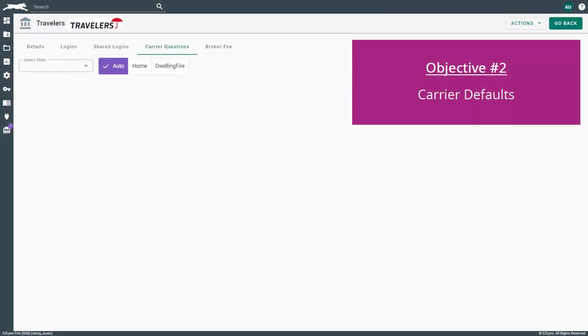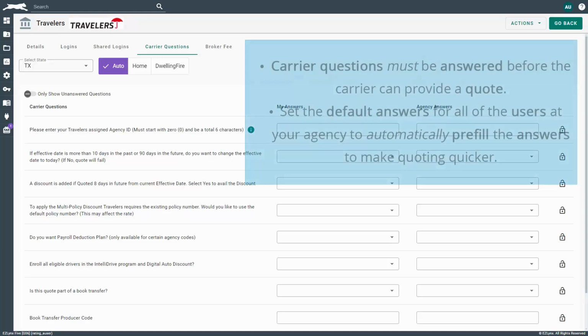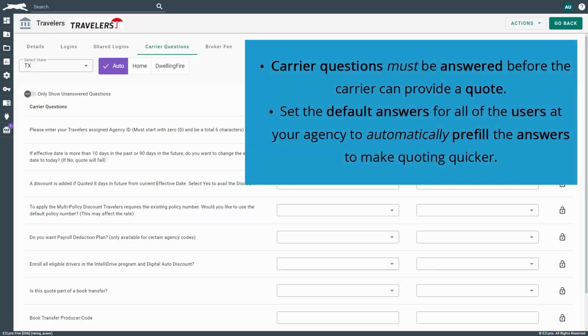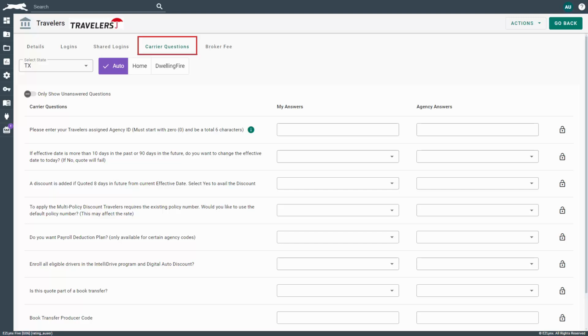Next, let's discuss carrier defaults. Each carrier has unique underwriting questions that must be answered in EZLynx before the carrier can provide a quote. You can set the default answers for all of the users at your agency to automatically pre-fill the answers to make quoting quicker. To do this, click on the Carrier Questions tab within a carrier card.